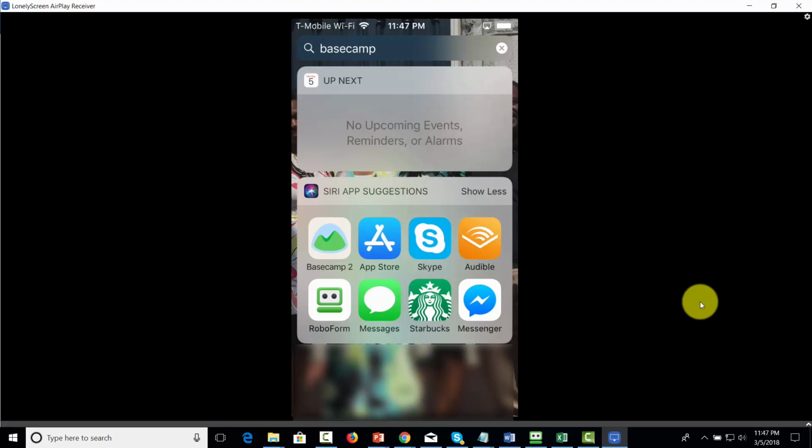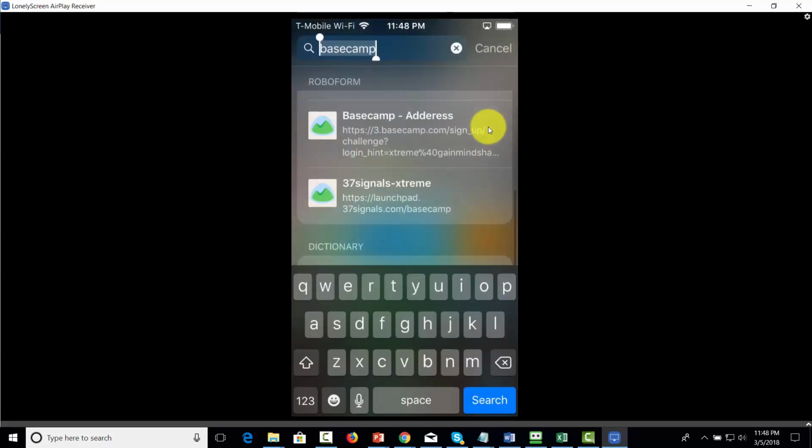Welcome back. You are now looking at a mobile device, and you'll notice that in the search area there is the word Basecamp. And that's because we're going to look in our App Store to find the app for Basecamp 2. And so we're going to do a simple search for Basecamp 2.